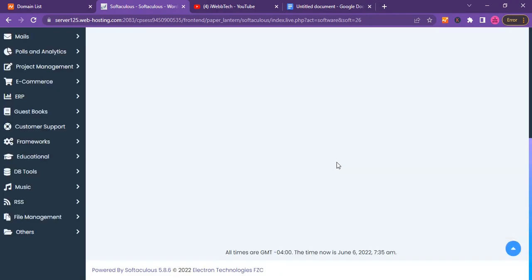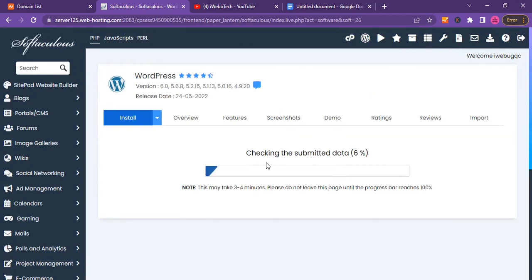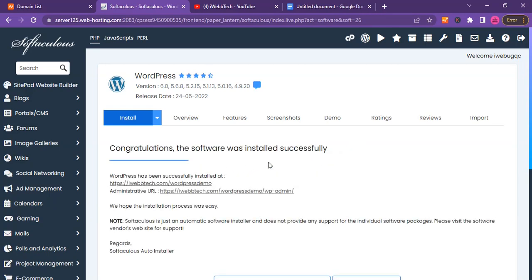Okay, and then it will take approximately 2 minutes. Sometimes it won't take up to 2 minutes. Okay, you can see that WordPress got installed immediately. And now there are 2 links they provided to us. This is the link to the website, and this is also the link to the admin dashboard.